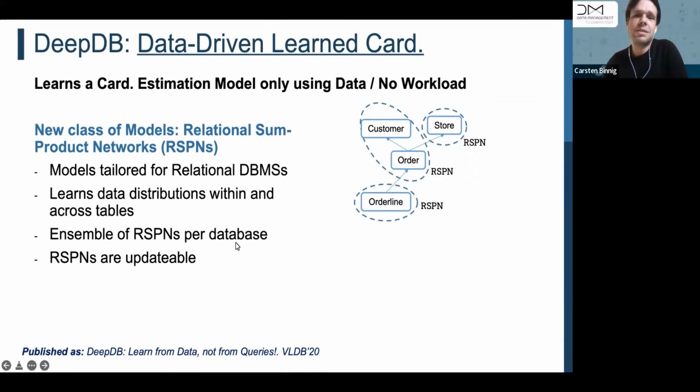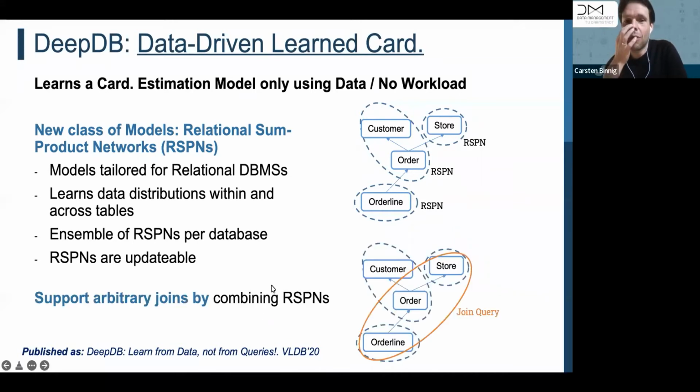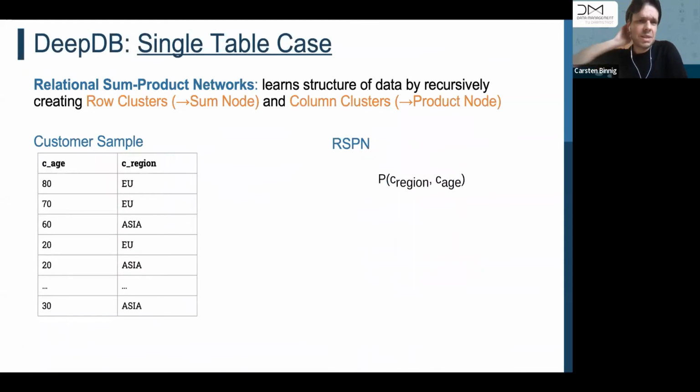But splitting the large database into multiple models does not mean that we can only do cardinality estimates within these subsets, but we actually can do cardinality estimates for arbitrary joins. So even if the joins go across several models, we can still support cardinality estimates in that case. And I'm showing you later how that works. To get the basic idea now, let me start with a single table case. So how do we learn an RSPN for one table?